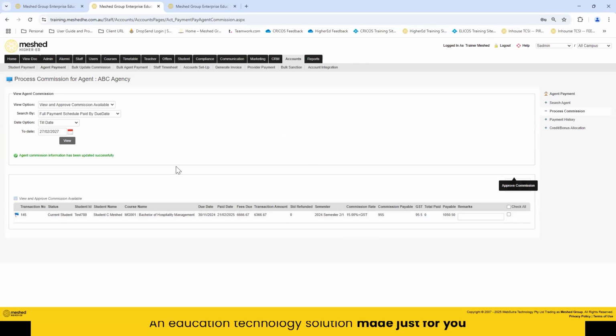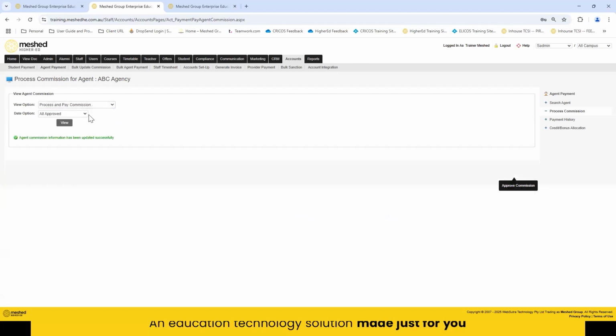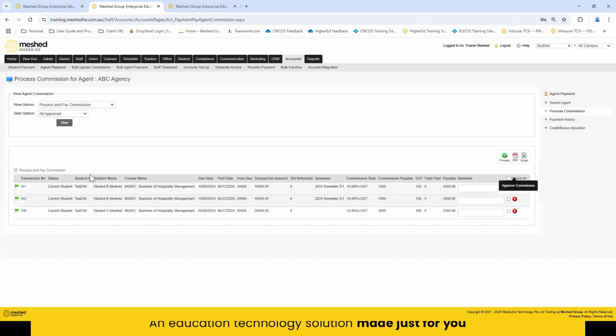Once we have approved the commission, we now have to process it. So again, come back here, click process and pay commission. You again have all the different date ranges that you can use, or I'm going to just simply click all approved. So the two that I have previously approved, and then I also have another one that has been sitting there since earlier. If I review it and say, yep, all is good, I can simply click on here and say I'm going to process it.